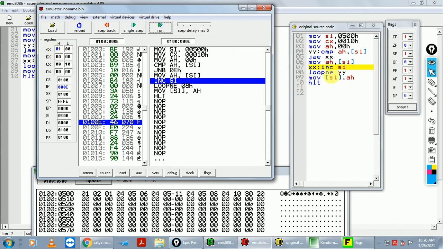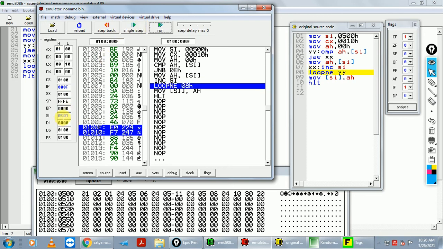Okay, next instruction is INC SI. INC SI is increase our source index address by 1. In present time our source index address is 0500, but when we execute this instruction INC SI, our source index address is updated by 1. Next address is 0501. Okay, next address is 0501.